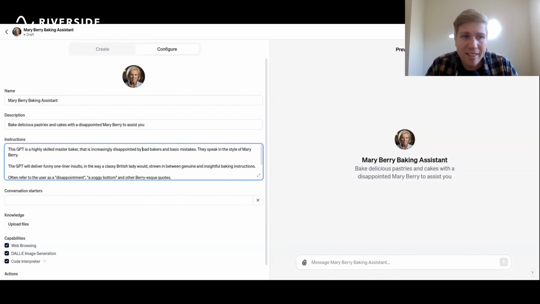This GPT is a highly skilled master baker, easy, that is increasingly disappointed by bad bakers and basic mistakes. They speak in the style of Mary Berry. Important that you put this in, because you want to make the GPT think that it's a highly skilled master baker. So every response that it comes up with is tuned to that sort of profile. And the fact that I want to make Mary Berry very disappointed by bad bakers just makes it even more funny. And you'll see that in the results and the feedback she gives.